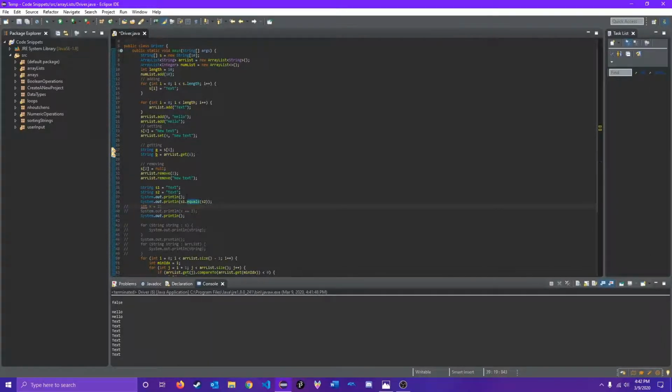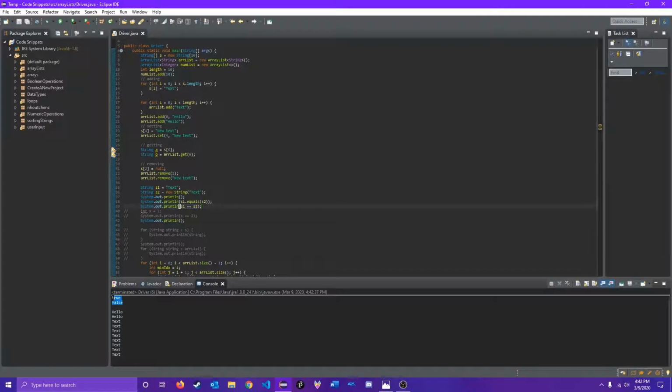So we can't just use these double equals willy-nilly, especially when we're dealing with something like strings. Now, let's say we have something along these lines. If I say s2 equals new string text, and I say s1 dot equals s2, if we print this out, we get that they are the same value. However, if we do sysout s1 is equal to s2, here we get false.